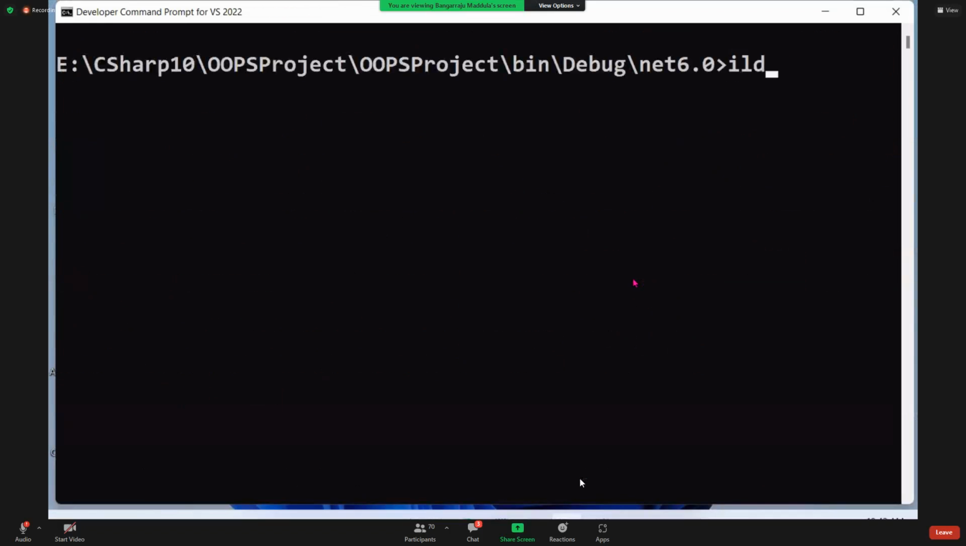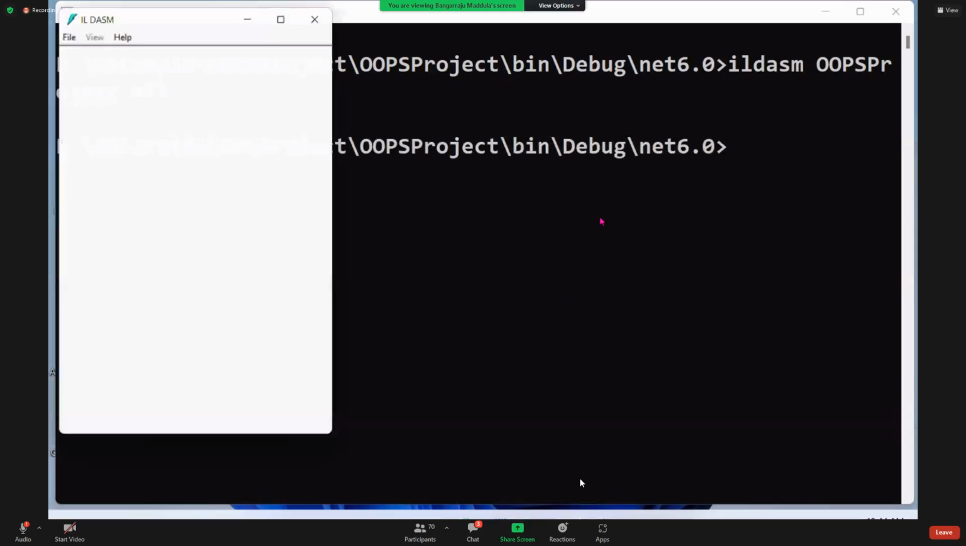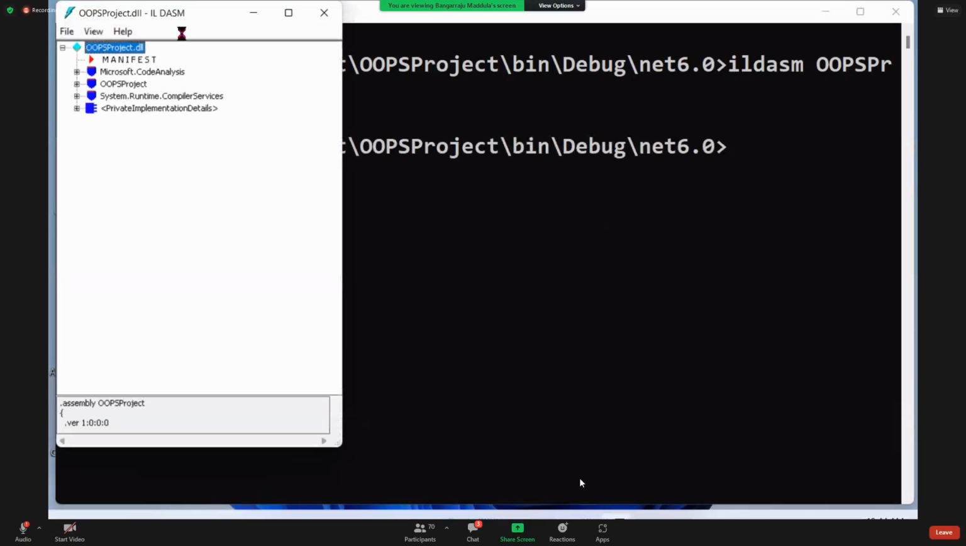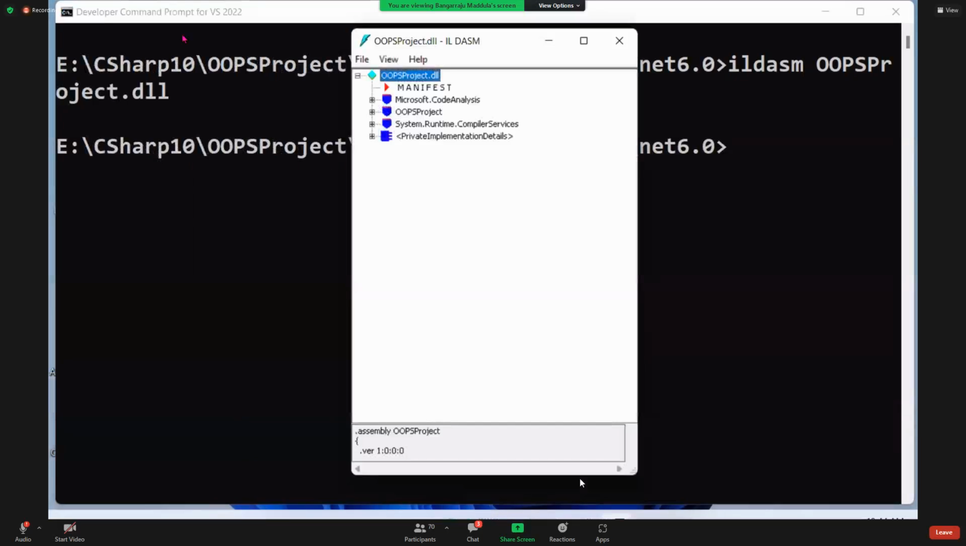Now you see, we have a tool called ILDASM, which stands for Intermediate Language Disassembler. For this, give the name of your DLL assembly name. When you run that, it will explore the assembly and show you the contents of that assembly. Understand the name of the tool: disassemble the assembly. So it will explore the assembly and show you the whole contents of the assembly. Watch.